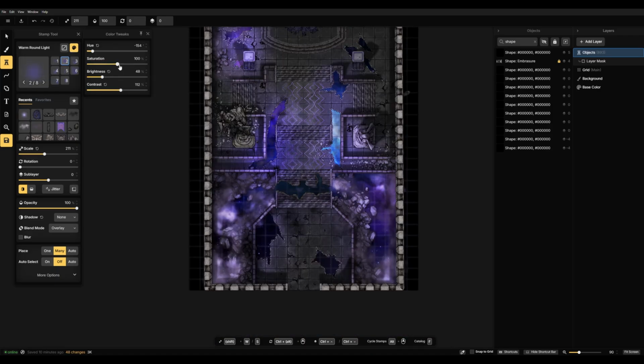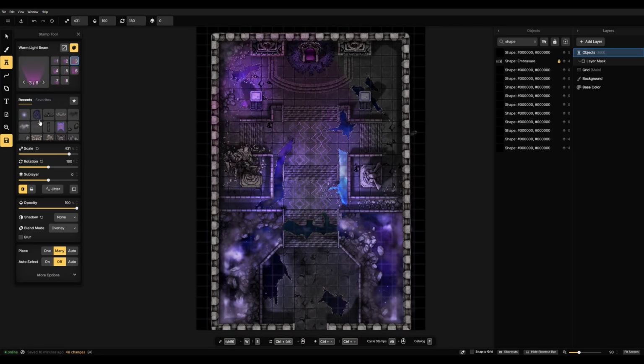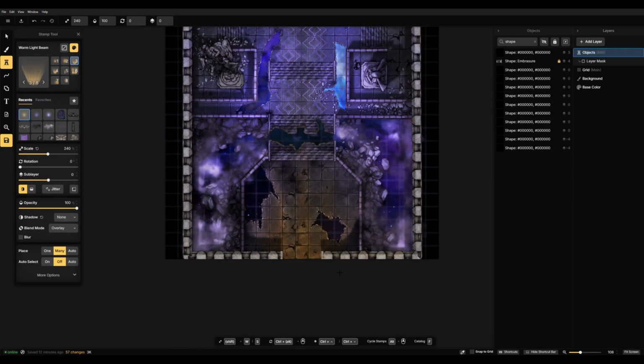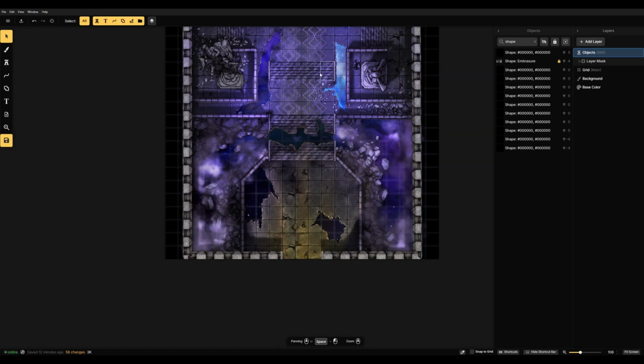And now we see just how even 5 to 10 light stamps can completely change what the map looks like. So really happy with changing the hues to a purple and then splashing them all over.